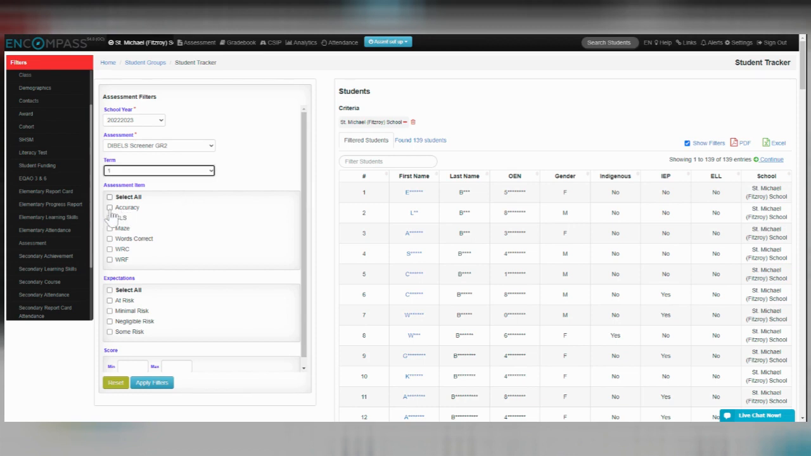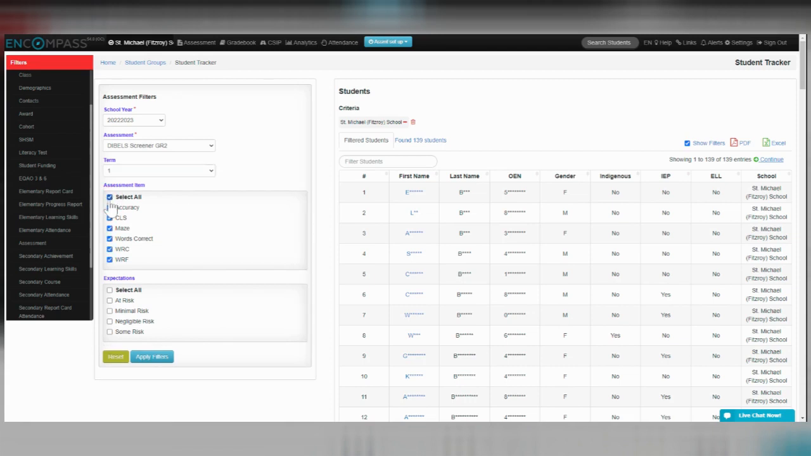And you could go ahead and select all of these assessment items. However, we don't recommend that because if a student is missing even one number, they will be eliminated from this list. And since most students did not do the maze this year, I'm going to unselect these and just select the correct letter sound for an example. And I'm going to select my students who are at risk for this particular category. And then what we're going to do is apply the filters.